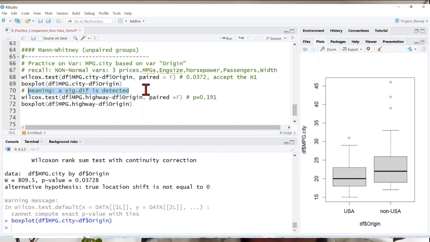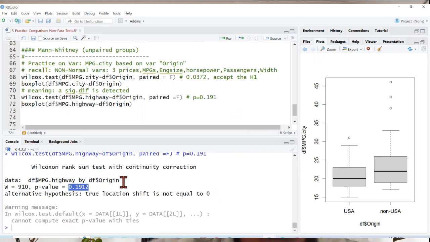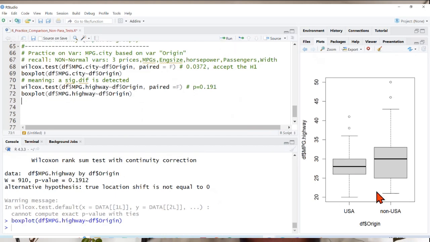You can do another test, for example, with the MPG highway. We want to know whether, if the two types of car are used on a highway, the consumption of gas is significantly different or not. I can run now. So the p-value is here. It means the two types of car, whether they are made inside the US or outside the US, consume more or less the same amount of gasoline. We can do the box plot here. The same amount of gasoline.